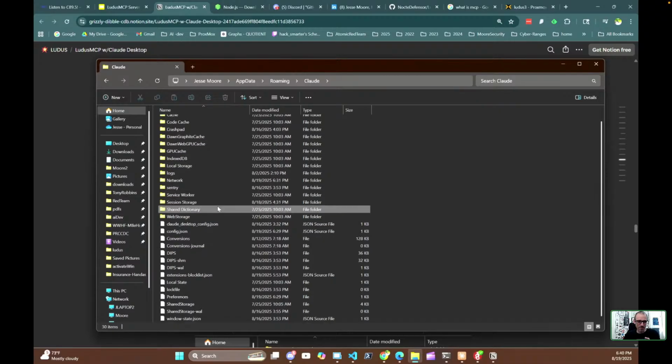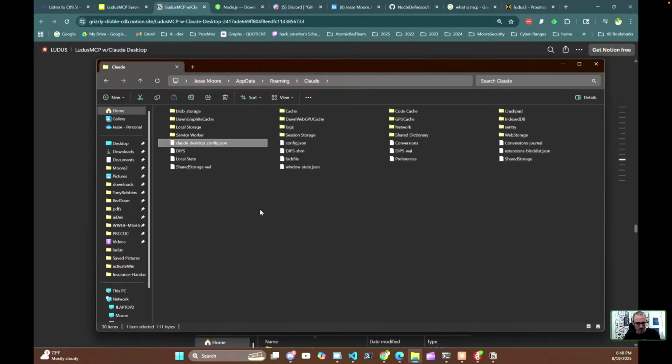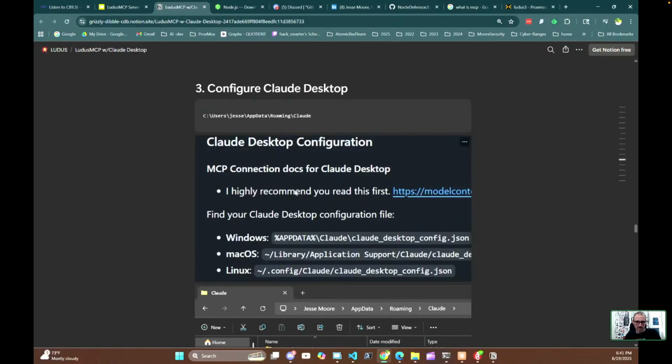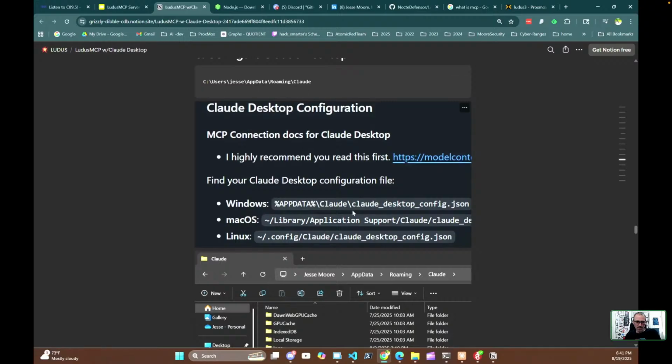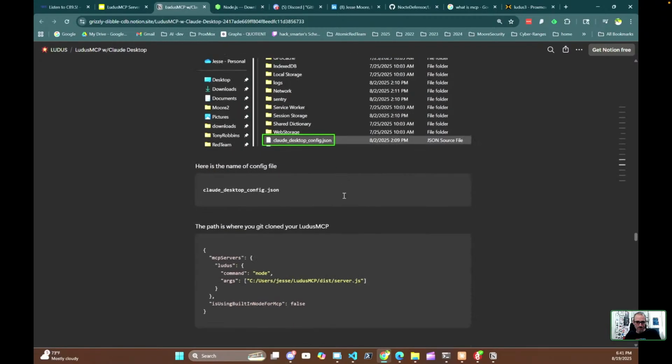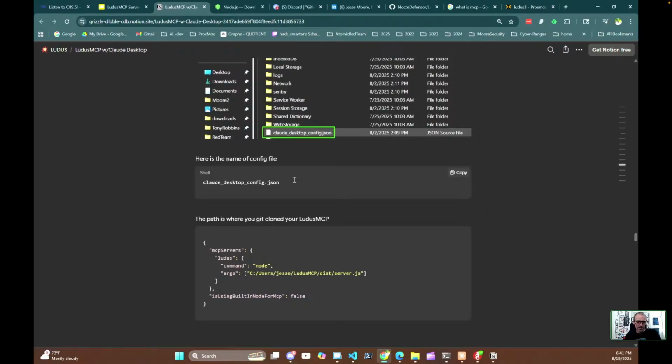And then once you're in that folder, originally I thought, according to the document, that the claude_desktop_config.json was going to be in there. It was not, so I had to make it. I just made it in Visual Studio. Going back, it talks about going here, and you can just copy this from me.